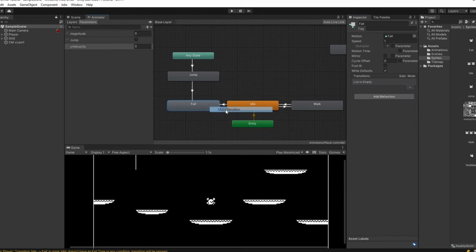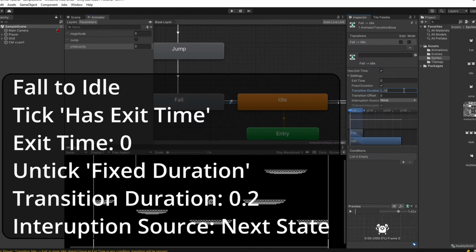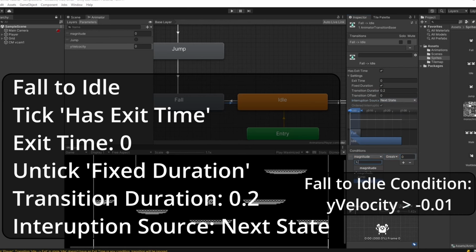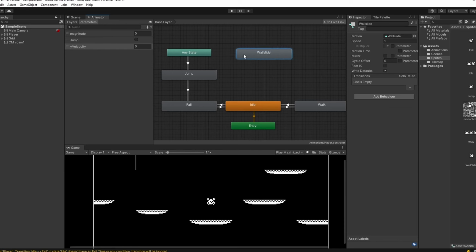Now to know when to transition from falling to idling, so make a transition from falling to idling. We'll set this transition duration to be 0.2, just a little bit less. Our interruption source of next state, so we can get walking instead of idling if need be. And our condition for this is going to be if our y velocity is greater than minus 0.01. And untick fixed duration. Cool, now we have one more animation to add, which is our wall slide.